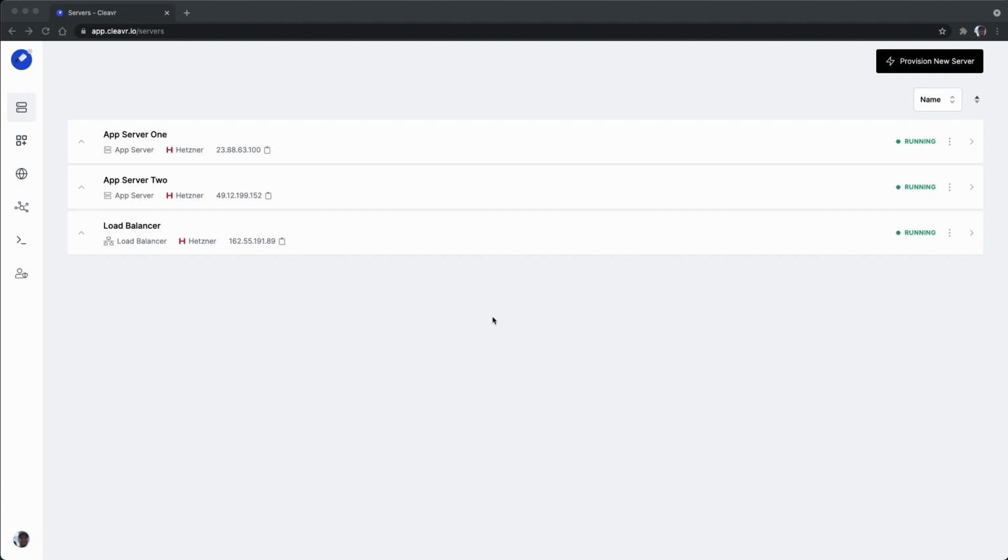In this video, we're going to take a more detailed look into Cleavr's new load balancer solution. You can see I've already created 3 servers here: App Server 1, App Server 2, and the load balancer. What we're going to do is add a site to App Server 1 and 2, and then have the load balancer direct traffic between the 2 servers.